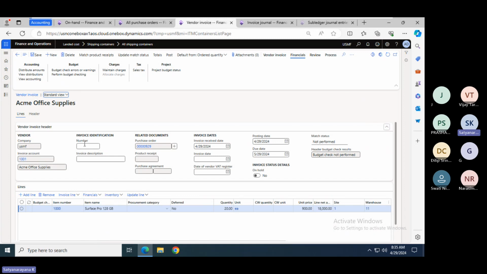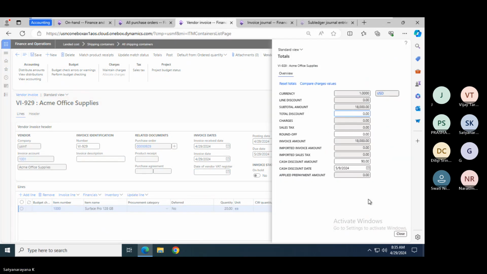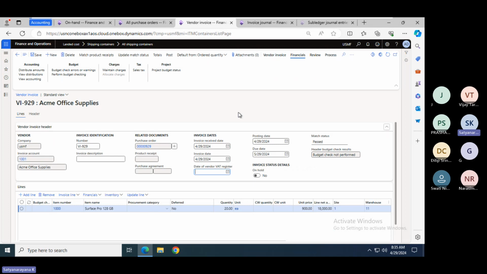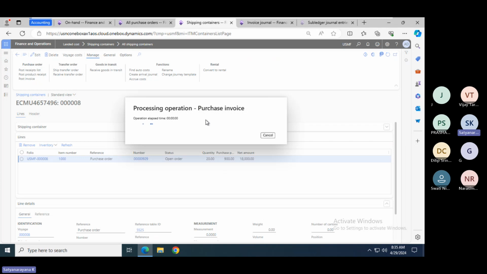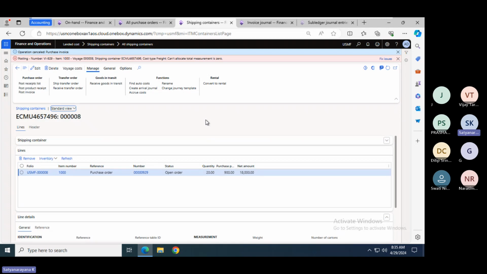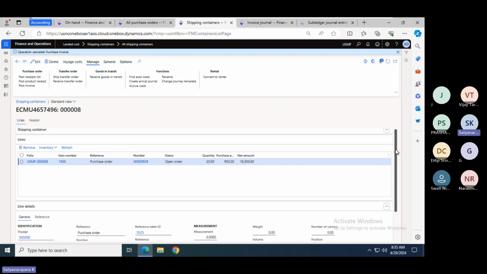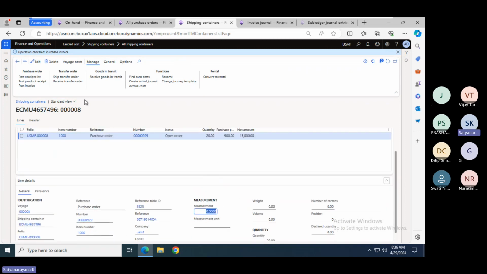Okay. I'm generating the invoice. Update mass status cost. Then if you verify the totals, it is showing 18,000 only. The voyage cost is behind the screen. Now post. In normal scenarios, if you do an invoice like this, on-hand inventory will be increased. Am I right? Okay. It is throwing an error message, measurement. So as I told you, I need to map the measurement. What is this measurement? You will understand later.